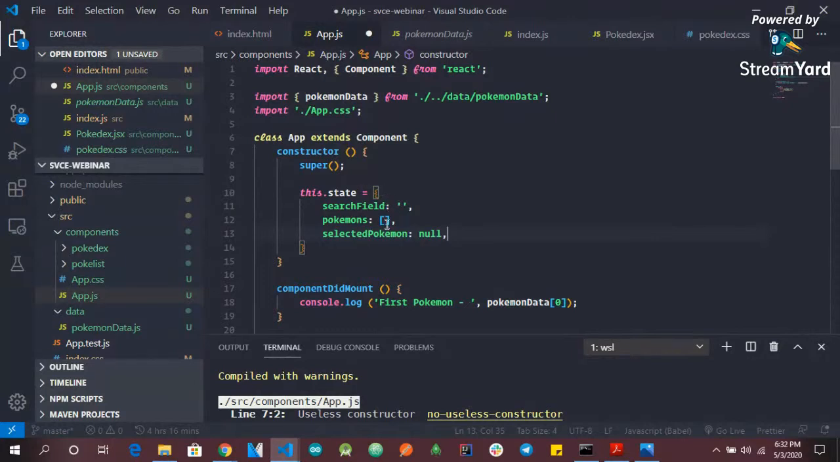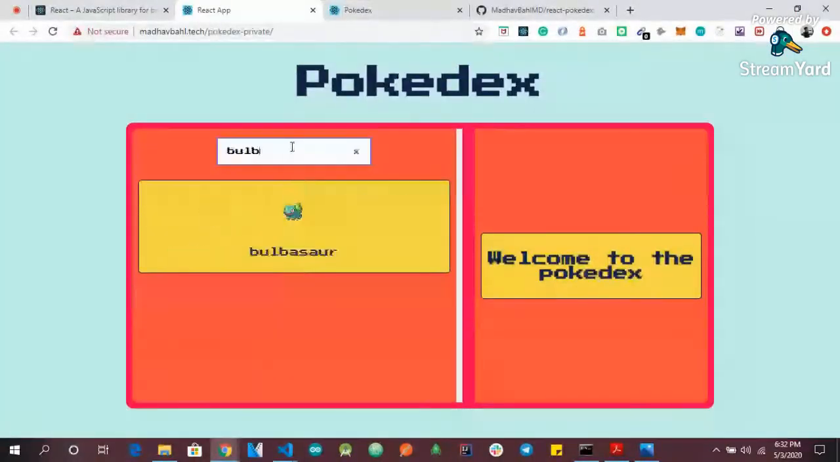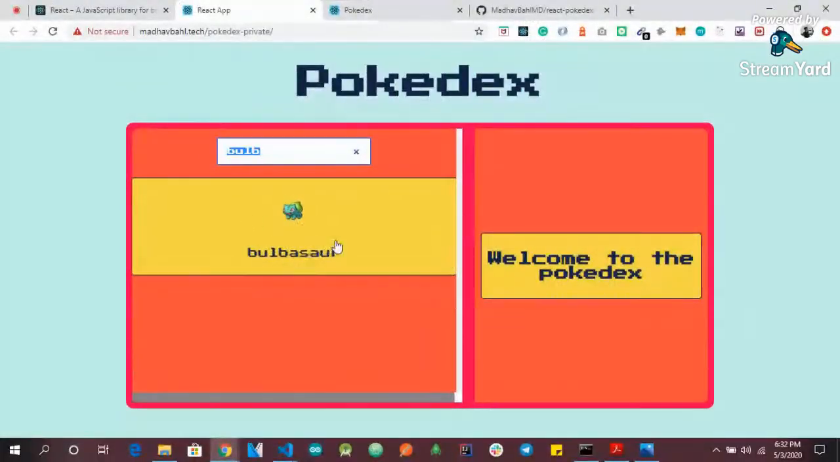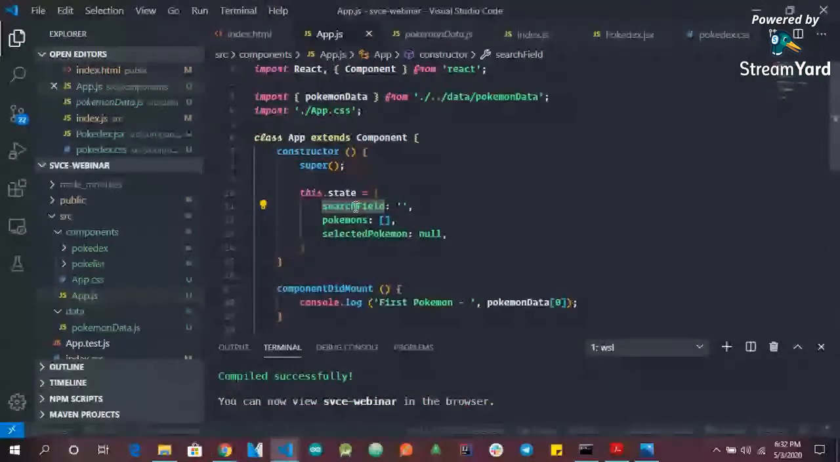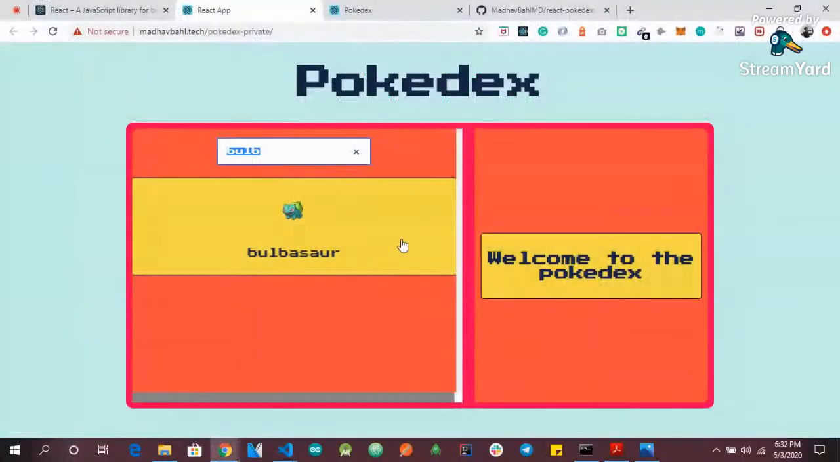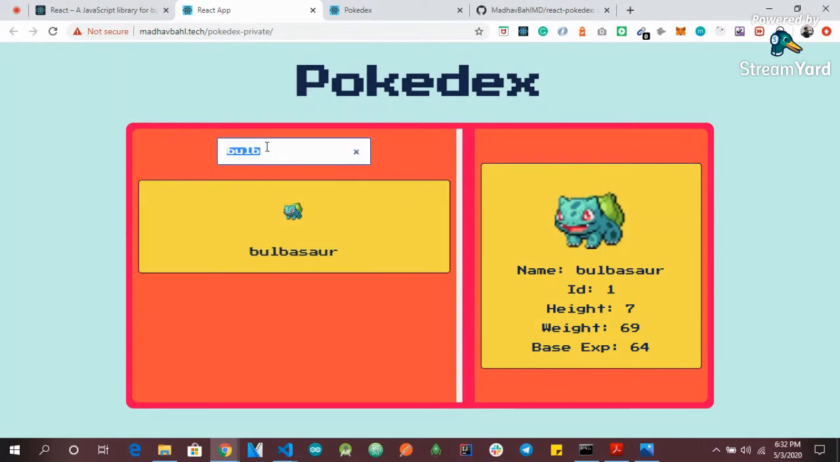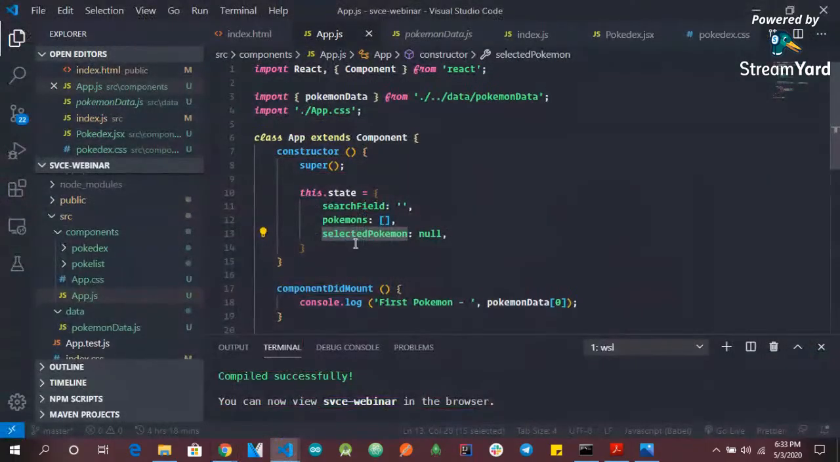Why do we need this? Basically, we need to store whatever we type here, like Bulbasaur, inside our state, because according to this particular text we need to display these particular elements. So I need to store this in our state as well. That's why I am having this searchField property, or you can say key, inside our state object. And the selectedPokemon is basically for whenever we click, we need to select a Pokemon, right? So for this particular thing, we need a selectedPokemon.